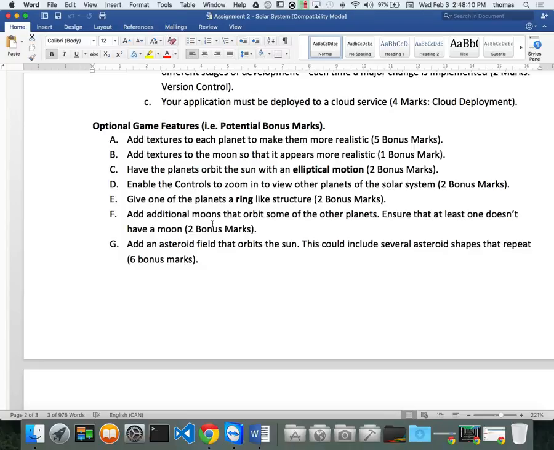Give one of the planets a ring, right? So make it a Saturn-like ring structure, right? You have to decide how to do that. And there's different ways of doing it. You can make it so that there's little bits that kind of go around the planet, or you can make it so it's one continuous ring with a texture around it. It's up to you.